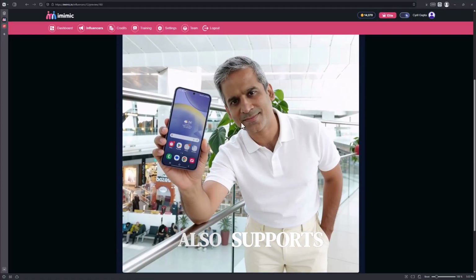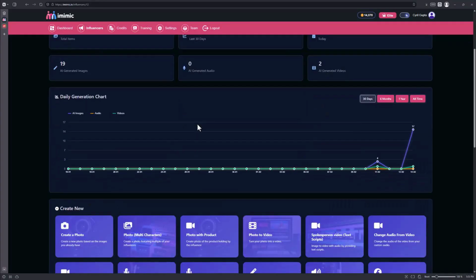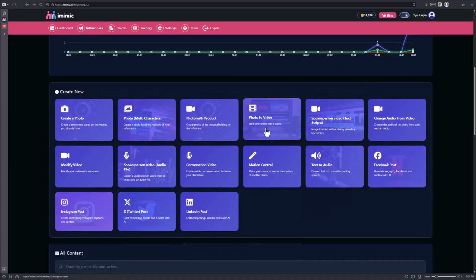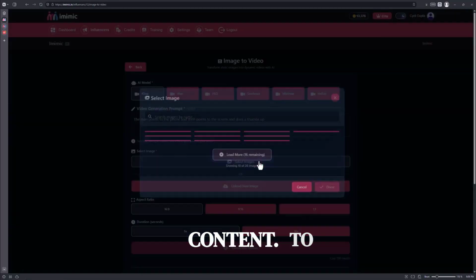The app also supports text to audio. You can build a voice for your character, turn written content into speech, and then use that audio in videos. That creates an entire end-to-end content pipeline. Beyond video, it can also generate Facebook posts, Instagram captions, X posts, and LinkedIn content.